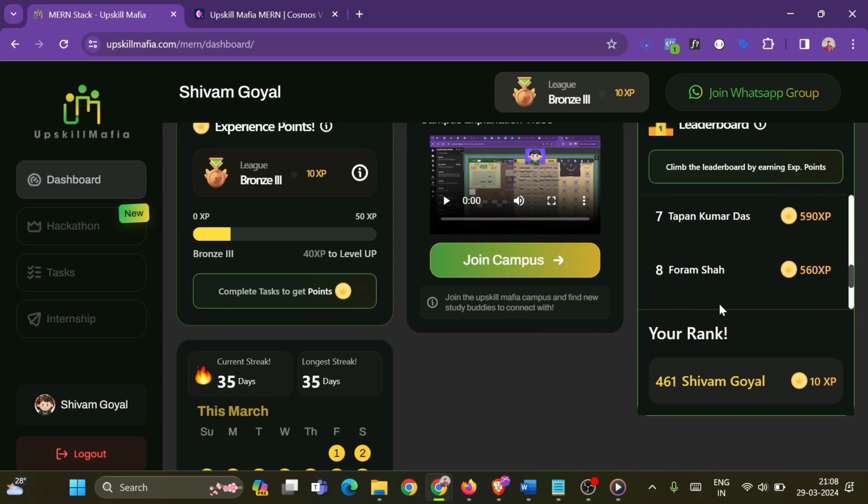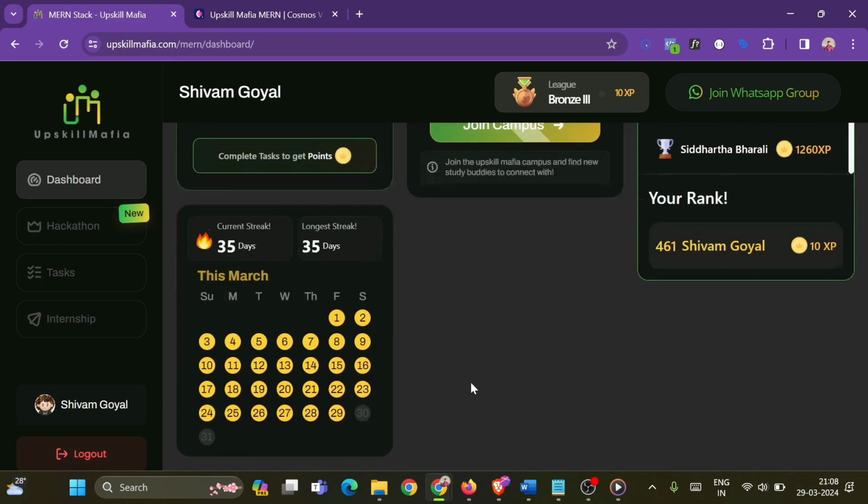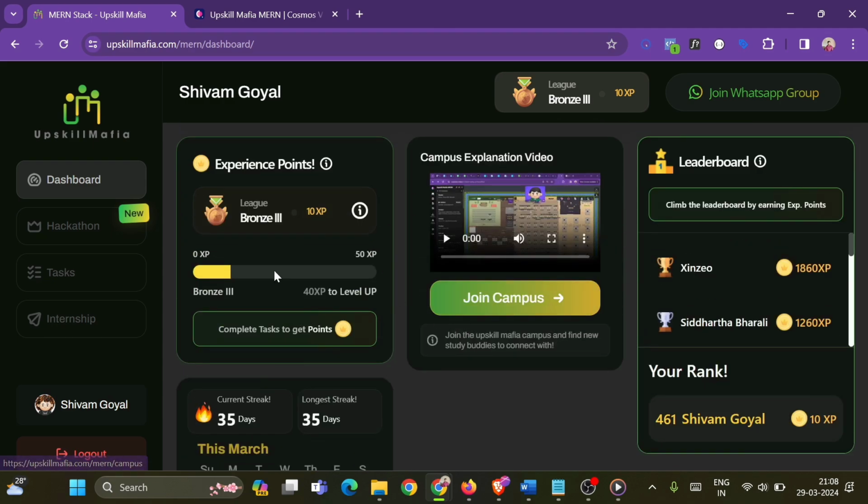These are the top 10 people which you can see with these many experience points. And here at the bottom, you can see your current rank with the points that you have. And then at the bottom, you have this streak. So if you come in daily, you would be able to maintain your streak. I have been coming regularly for 35 days, so I have a 35 day streak. So this is a great way to keep you disciplined and motivated, right?